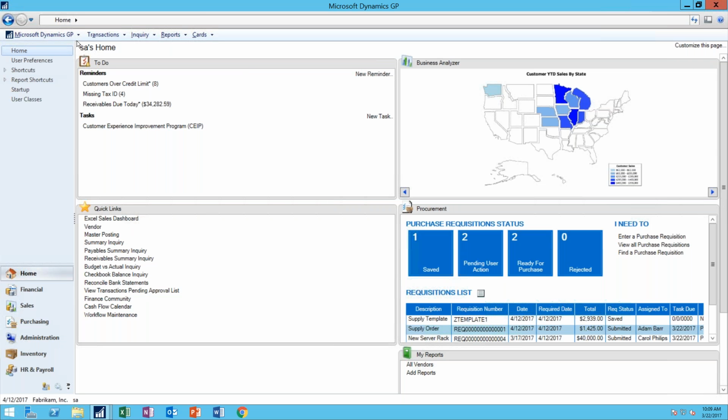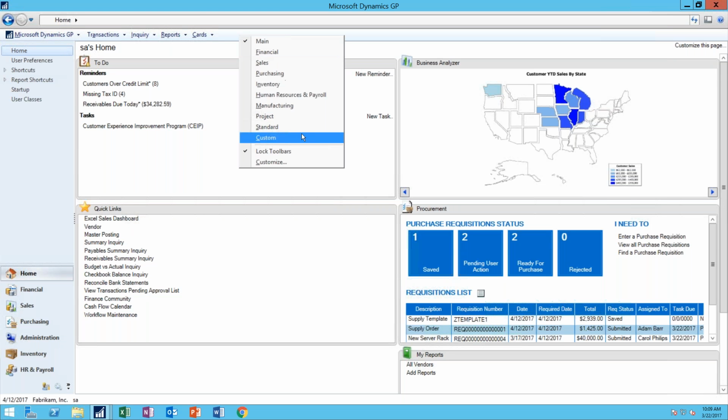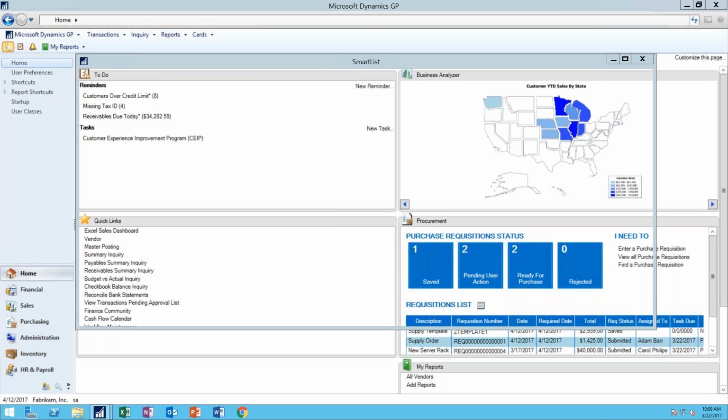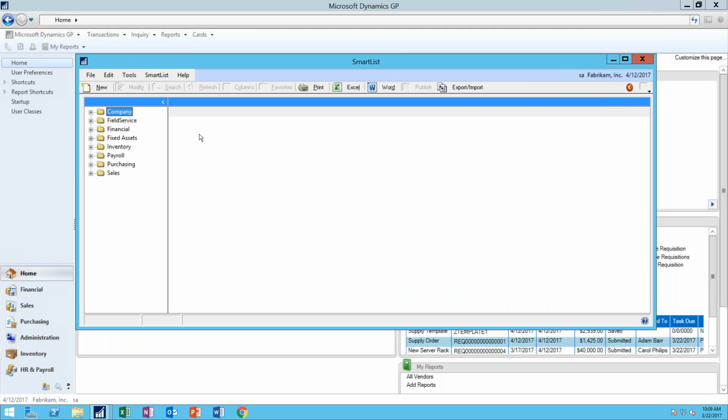All right, so I'm going to go back into my smart list. I'm going to add a standard toolbar here, though. GP lets you add some additional quick links up here, and one of the quick links I have here is the smart list. It's the light bulb with the sheet of paper. When I click on that, it pulls up all of my different smart lists.